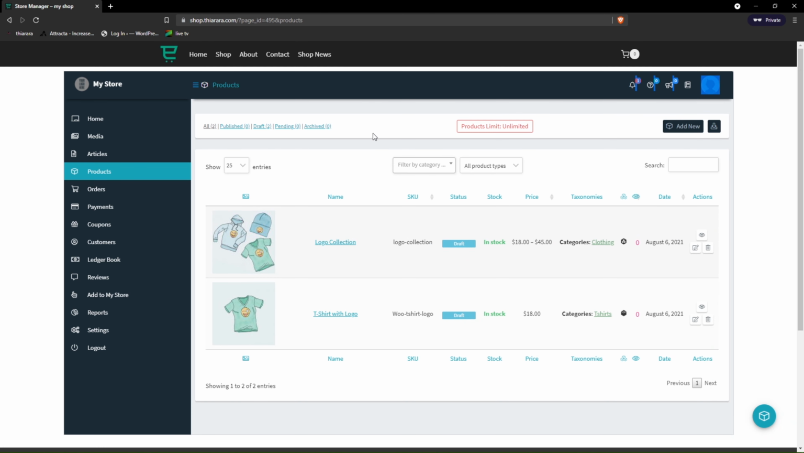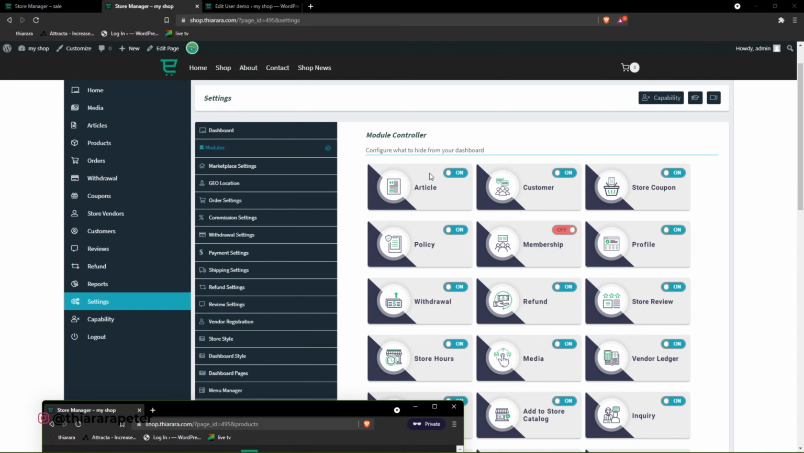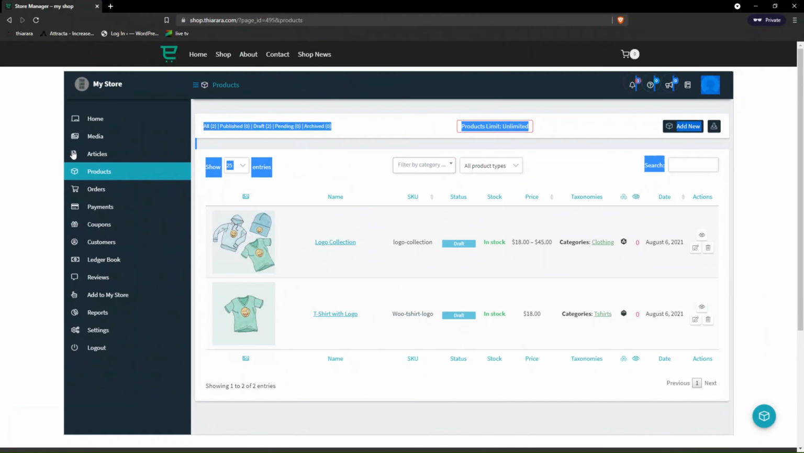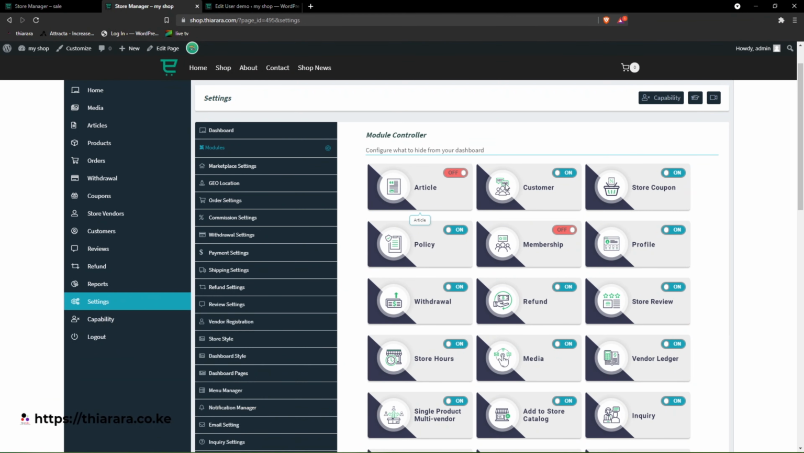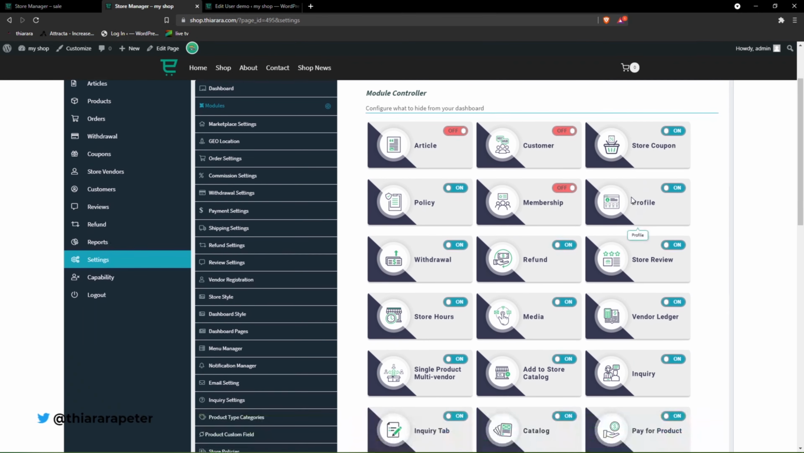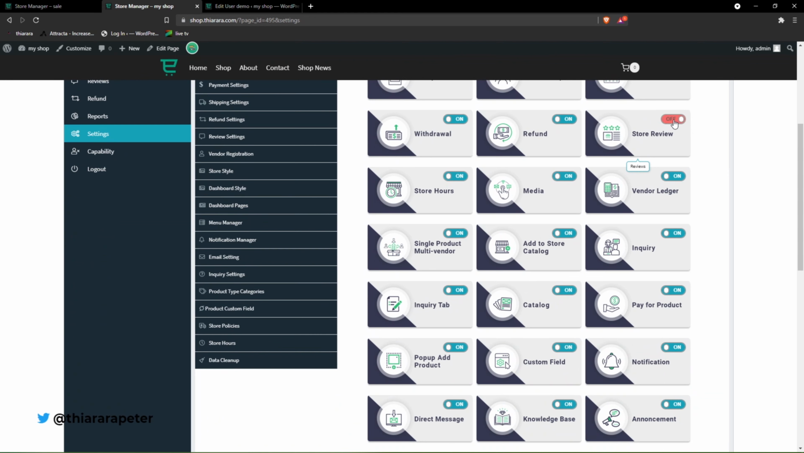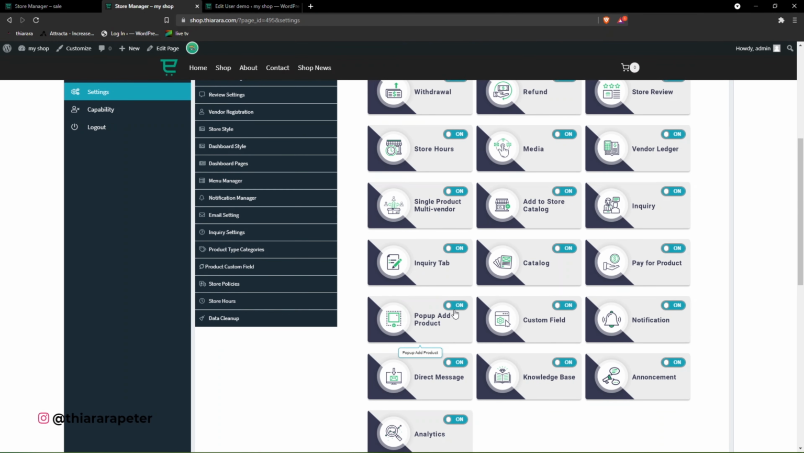So all that is needed is that you come here and you set up the module. You can see we have the articles, media, order, payment, coupon, customers. You don't need the customer, ledger book, reviews, and you can deny most of these things. So what is needed? We just come here and we toggle off. We toggle off like that. We toggle off the reviews. You can just leave them. Inquiry, catalog, inquiry tab. You can deny them, maybe direct message and all that.